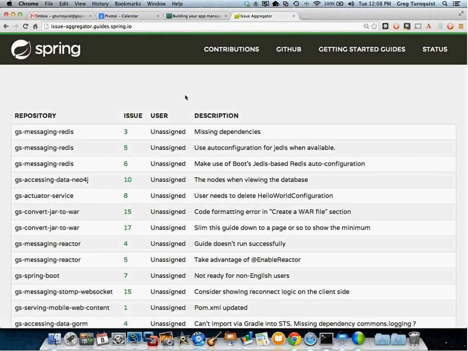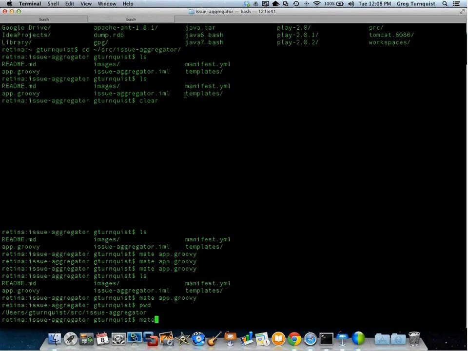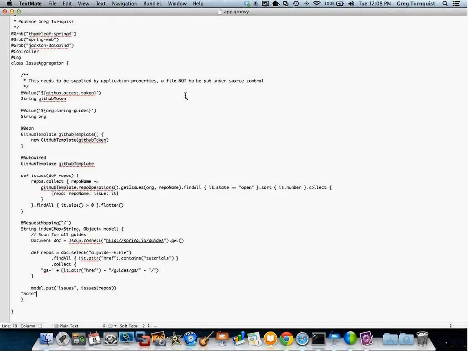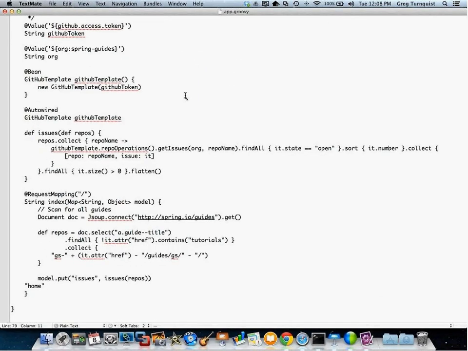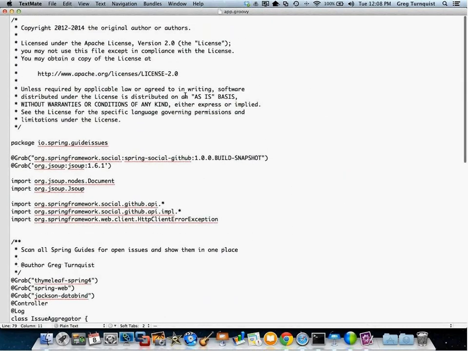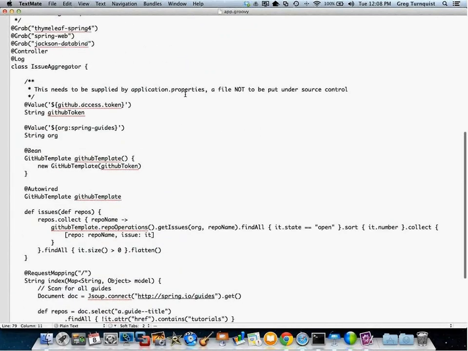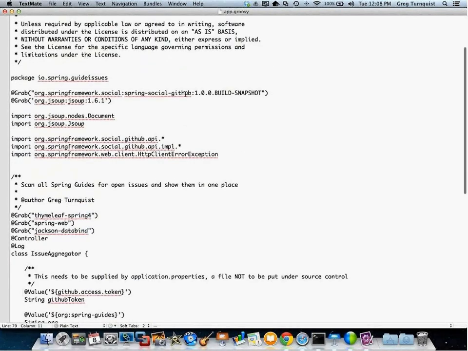So why don't we go open up this app that I built called Issue Aggregator and take a look at it. I'm going to zoom it in here so it's a little more readable. So if I just do a quick scroll through, it's really not a lot of code. Let me walk through the bits of it here.